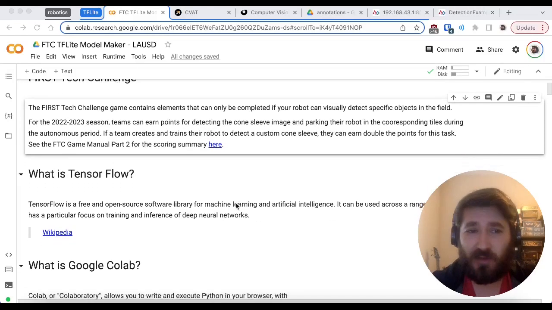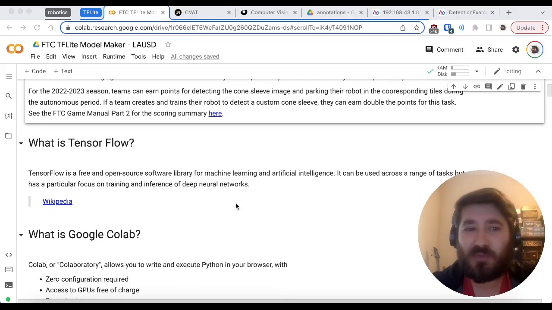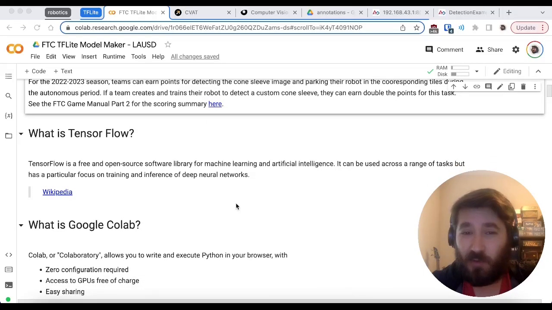So what is TensorFlow, or TF Lite? TensorFlow is a free and open source software library for machine learning, or ML, and artificial intelligence, AI. It can be used across a wide range of tasks, but has particular focus on training and inference of deep neural networks. If you want more information about specifically what that means, there's a nice link to the Wikipedia article about TensorFlow. But essentially, we're going to be using this technology to train the software on our robot to look at an image through a webcam and determine what objects are in that image.